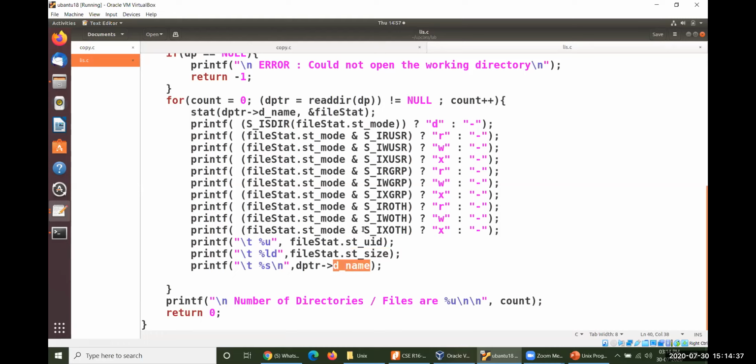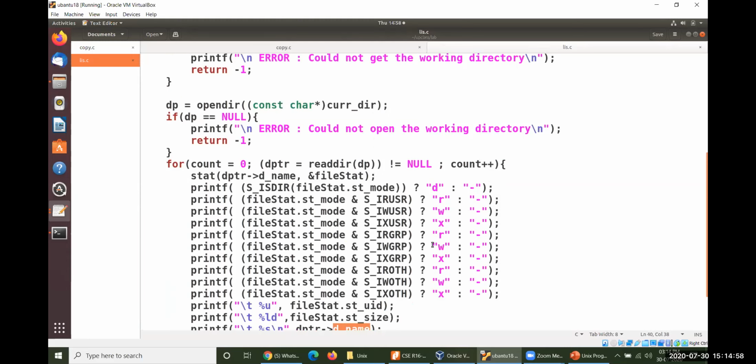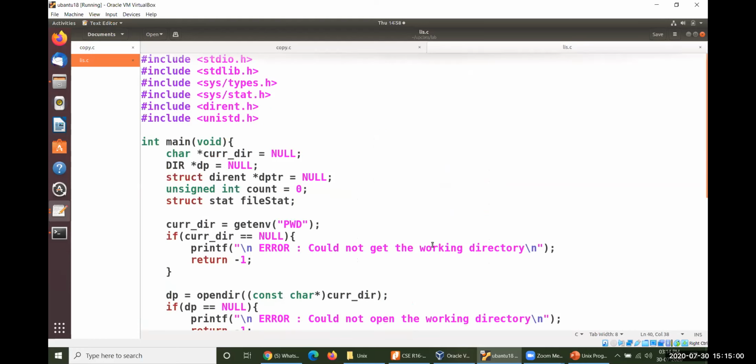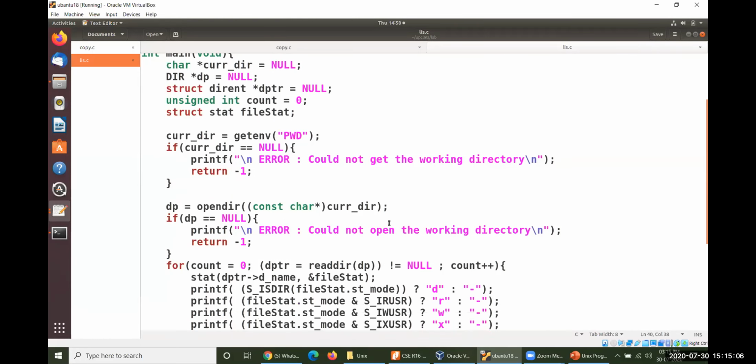Okay, I already told you. We are trying to display the permissions of that particular file, the user ID, the size of the file, and then the file name. And finally, it is of special interest to display how many files have been listed here. So everything will be displayed here. This is the specific program which is useful to list out ls -l here.